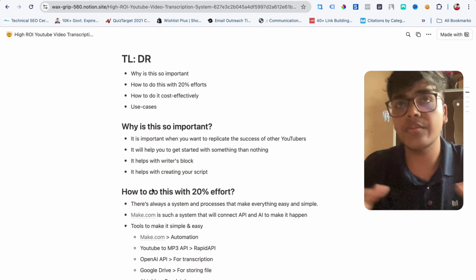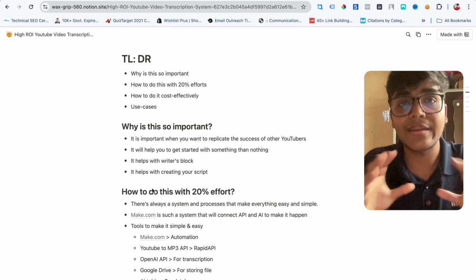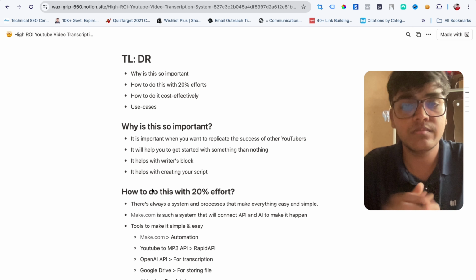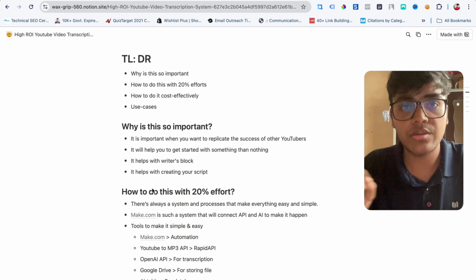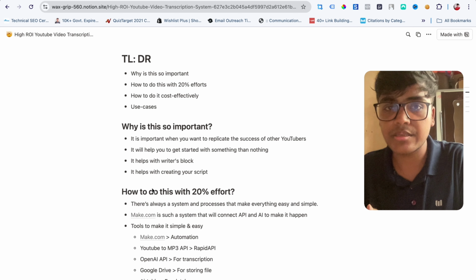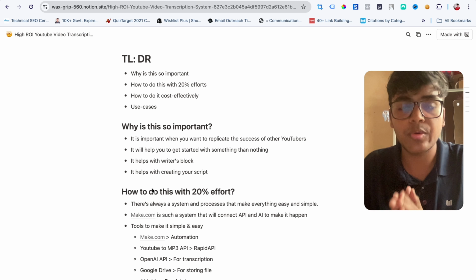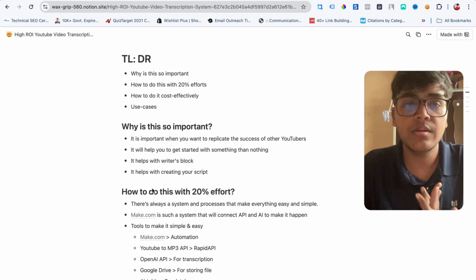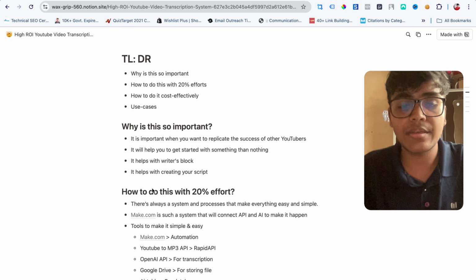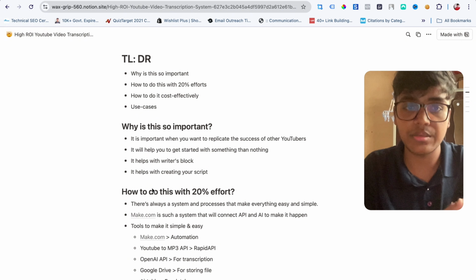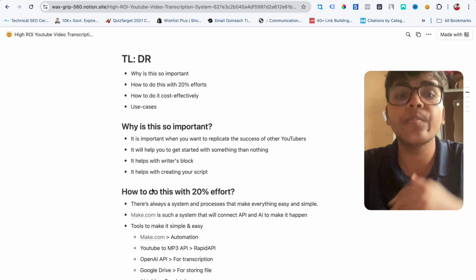Now, what are the use cases to get the exact scripts at scale? Let's say you have 50 reference shorts videos that you want to replicate. If you click on each short video, get the script of that video and then regenerate a script, it is going to take a lot of time, maybe a week. But if you want to do it at scale and save that week of time, you can use this particular system that I'm going to show you in this video.